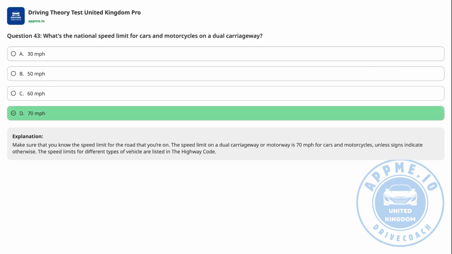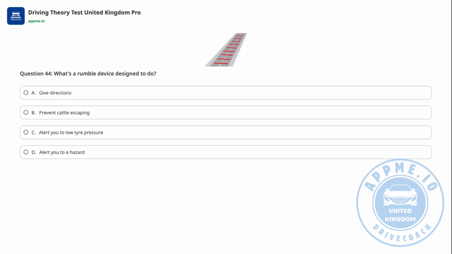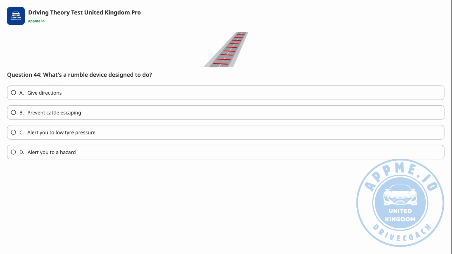The correct answer is D. Question 44. What's a rumble device designed to do? A. Give directions. B. Prevent cattle escaping. C. Alert you to low tire pressure. D. Alert you to a hazard.